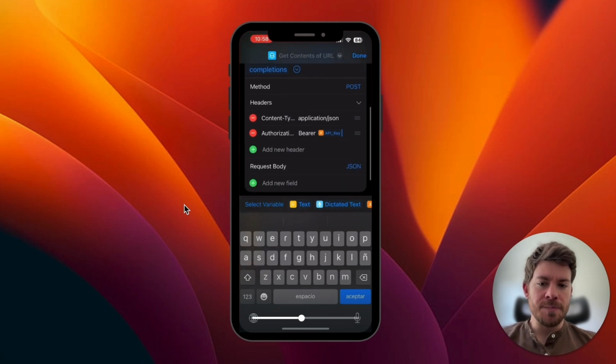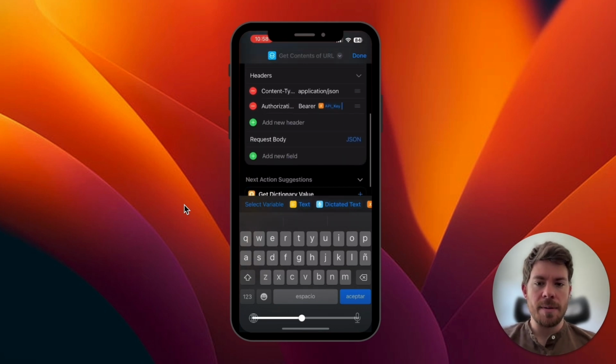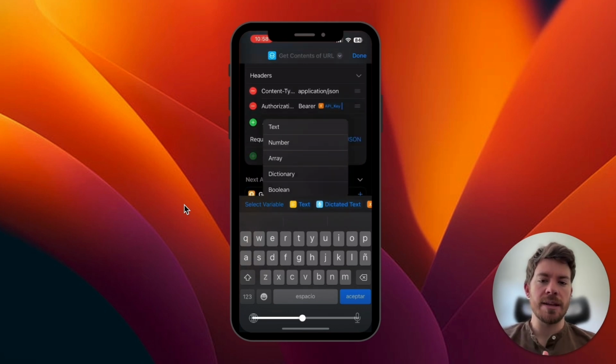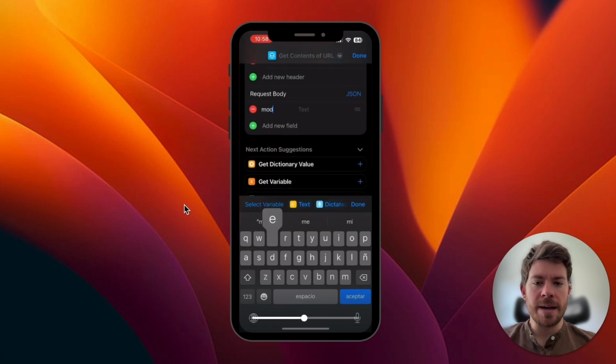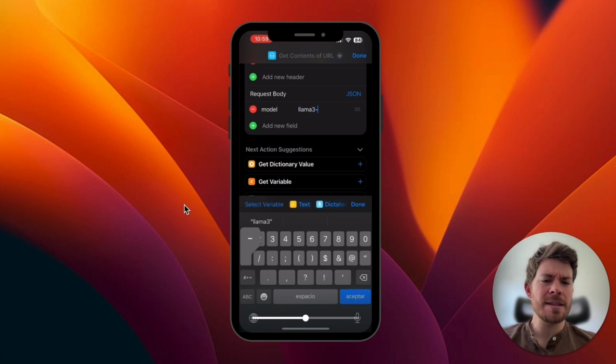Okay? So that's our header, right? We're passing our key and we have the content type as well. Then the next thing that we're gonna have to do, in the request body, is pick the model. In this case, I'm picking Llama 3 and I'm picking the smaller version because it's faster, but you can pick pretty much anything that Groq allows, okay?